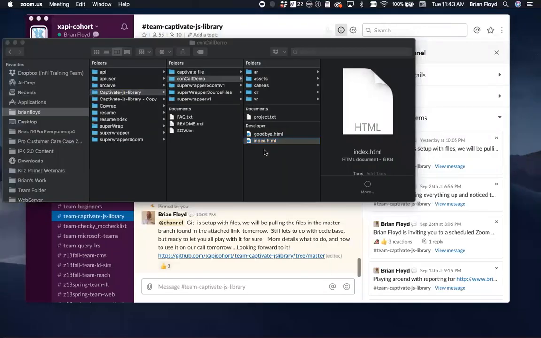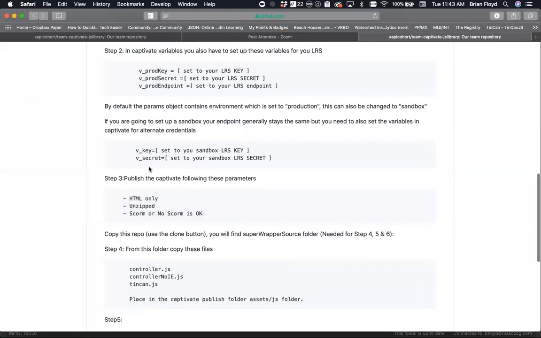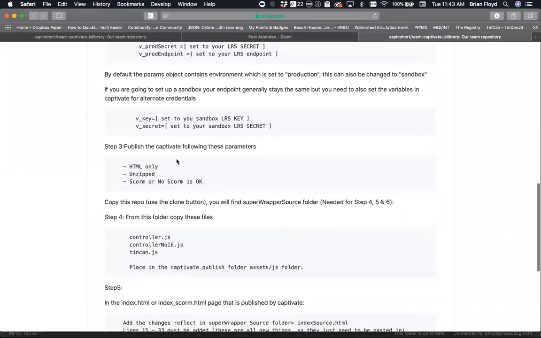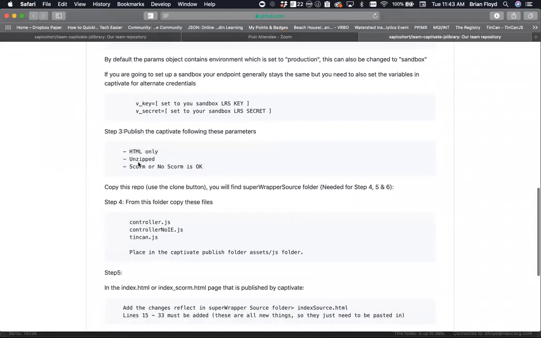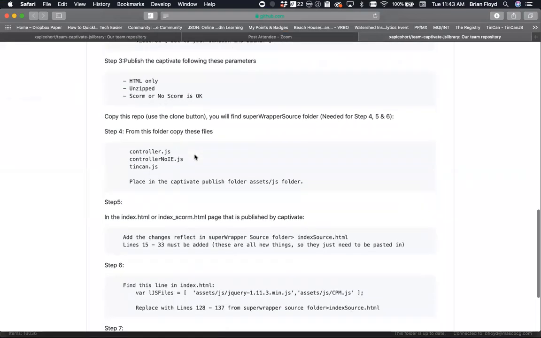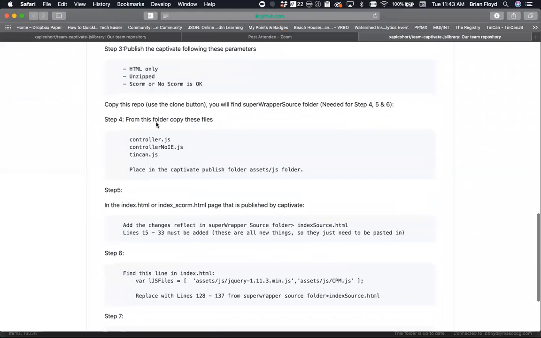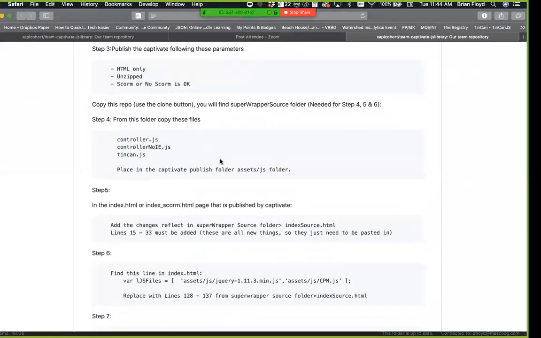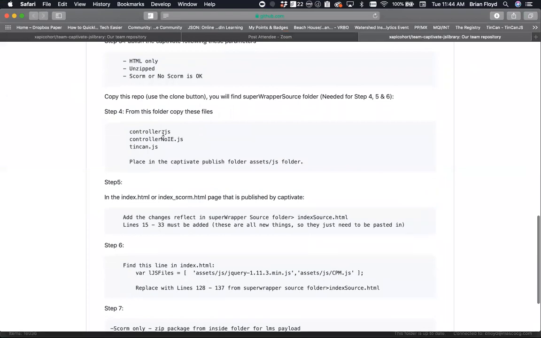So let's go back to the repo and follow along with the instructions again. We published the package, we did HTML only, we unzipped it, we did non-SCORM. Okay, so now we're on to step 4. The first thing we need to do is, in the repo, you've got the SuperWrapper source file folder. So let's go find that folder. We're going to find these 3 files: controller, controller no IE, and tincan.js.